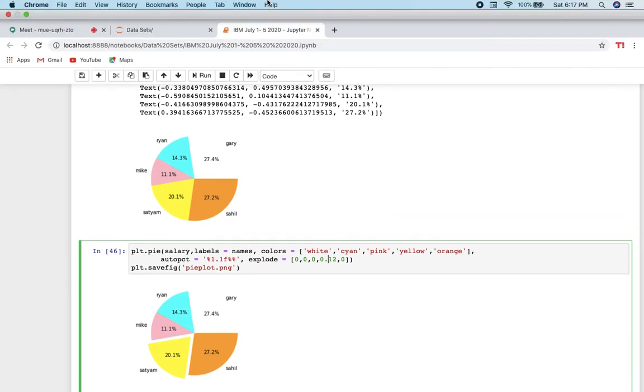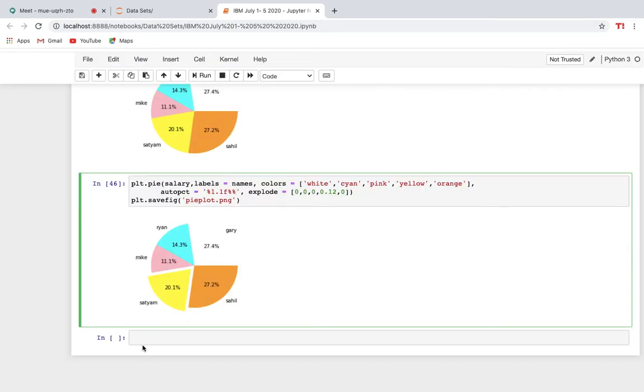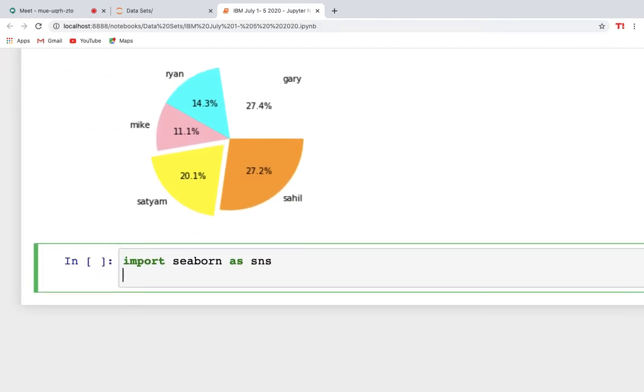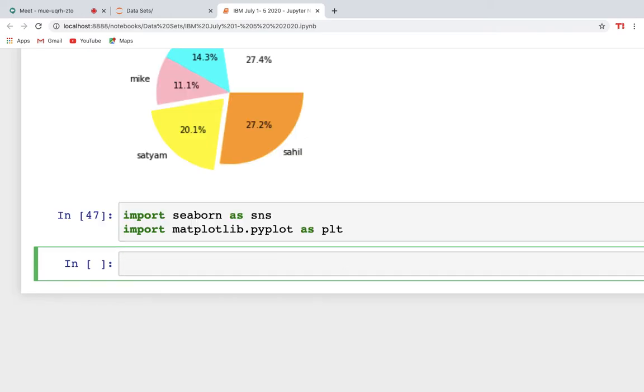Now guys, we have imported Seaborn. Seaborn is much more elaborate than the matplotlib you have seen till now. So let me get to the Seaborn section. You import seaborn as sns, and you also need every time to import matplotlib.pyplot as plt. Okay guys, just run this, no errors.